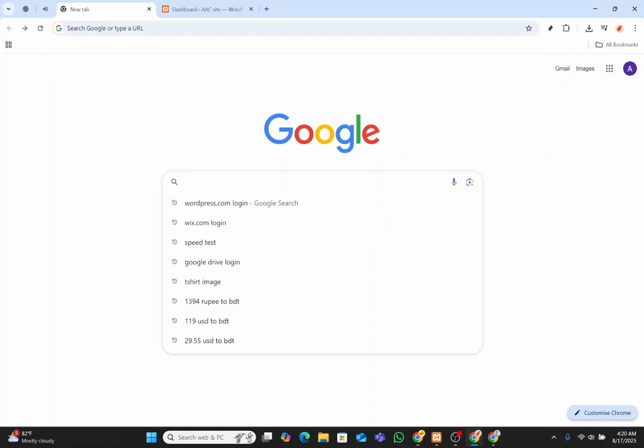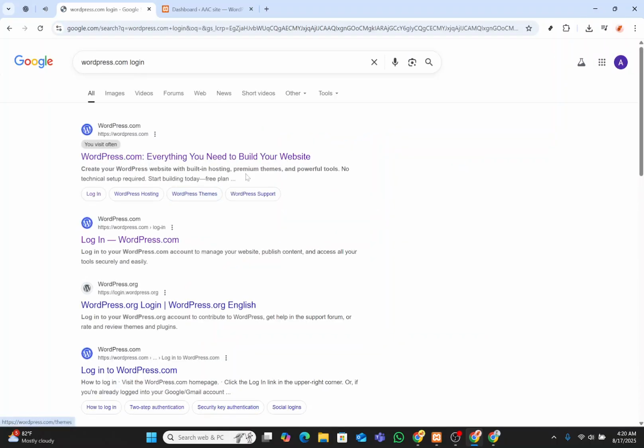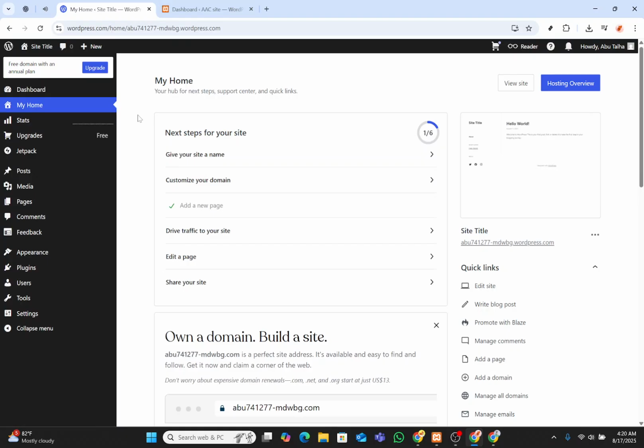First, you'll need to access the WordPress.com login page. Go ahead and open up your web browser. In the address bar, type in WordPress.com login, and you'll be directed to the login page. Log in with your credentials. It's important to ensure you're using the correct login information so that you can make the necessary updates to your site. Once logged in, you'll find yourself on the WordPress.com dashboard.